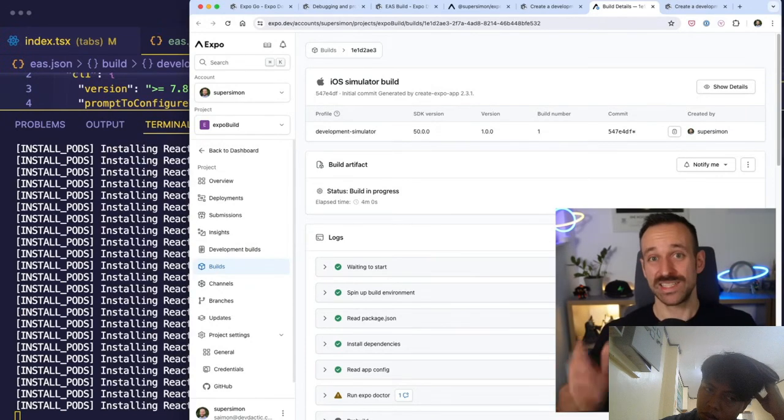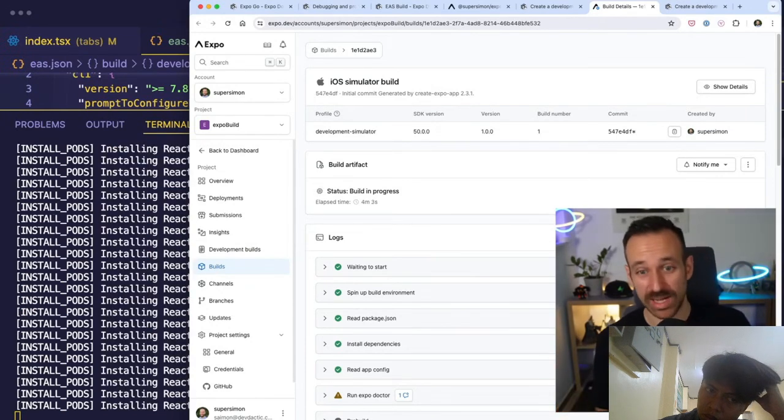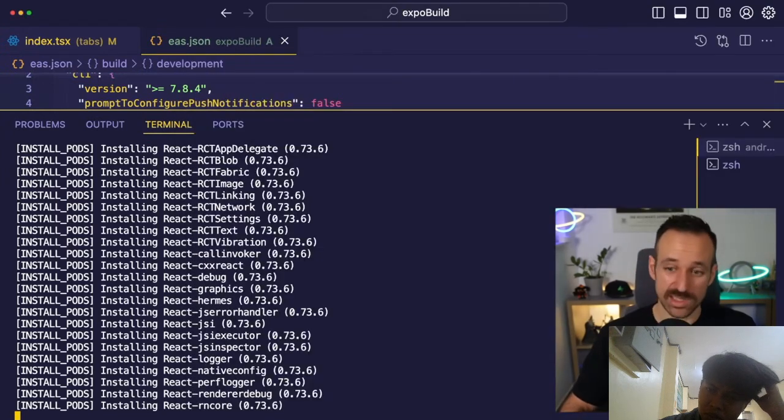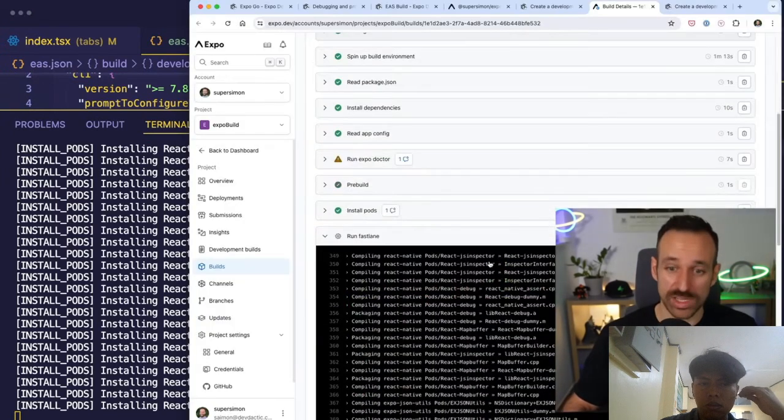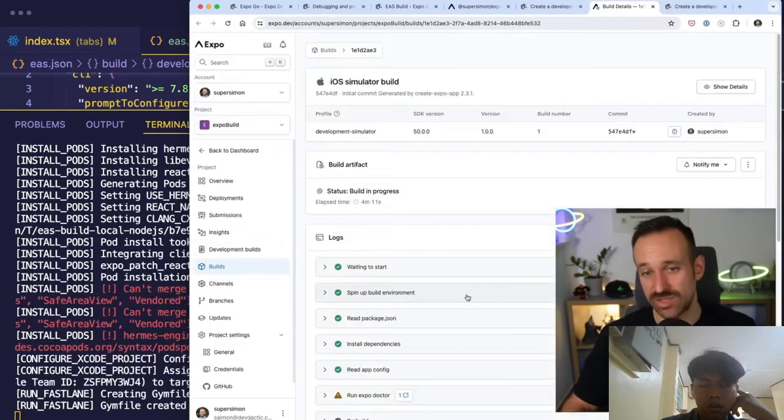So this is Expo EAS explained for iOS. As you've seen, we can do it locally. We just need to configure the project once, or we can build in the cloud, which of course gives you access to a lot more things.